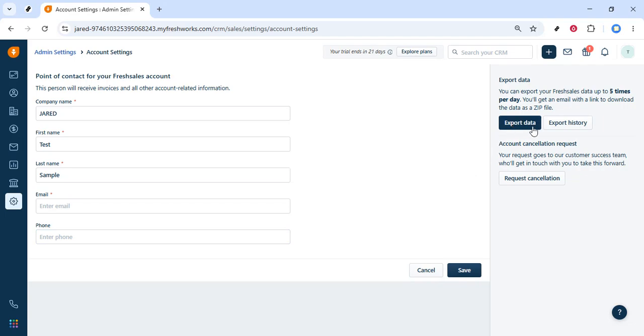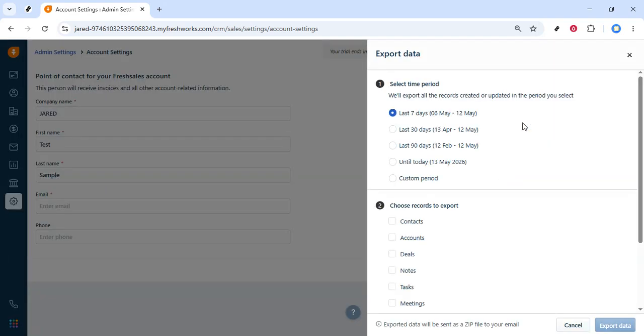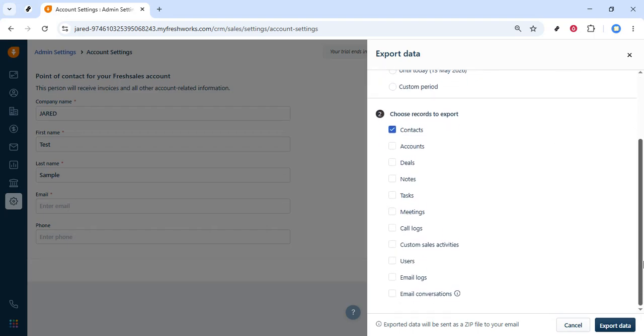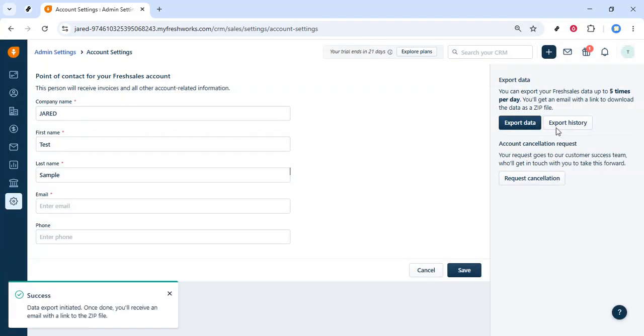Finally, look for the option labeled Export Data. This is the key step in the process. By clicking on Export Data, you initiate the export process that allows you to download your contacts. Depending on the amount of data and your internet speed, the export might take a few moments. Once the process is complete, you'll have your contacts in a downloadable file format, typically CSV, which is versatile for most spreadsheet applications. And there you have it.